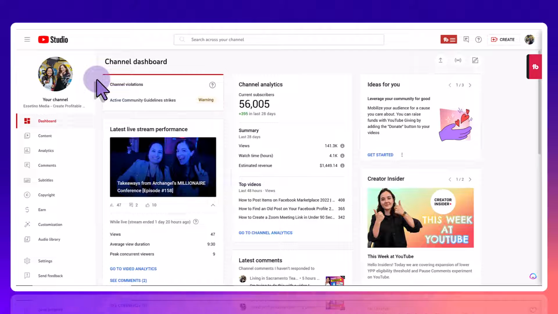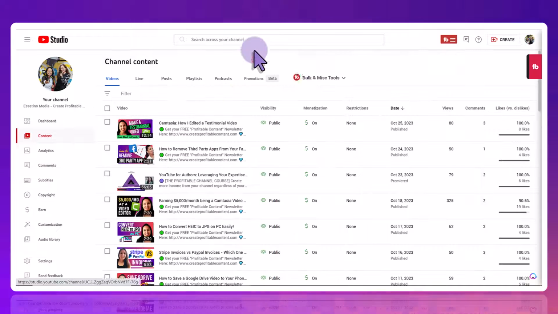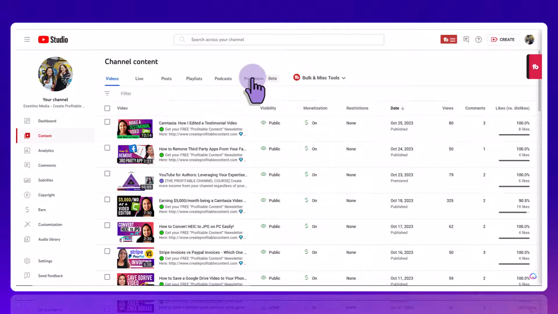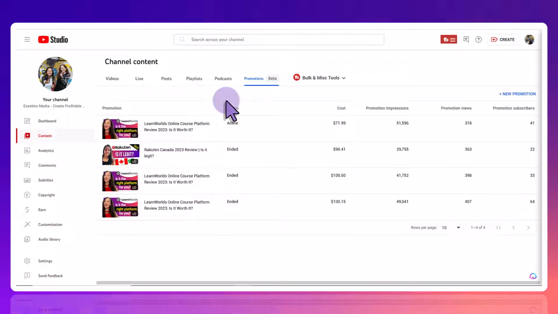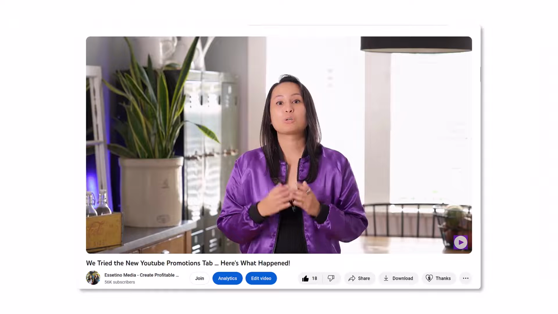To get to the Promotions tab, click on Content or Videos, and then you'll get to the Promotions tab. Right now, they're still testing this out, so it is in beta. Let's click on the Promotions tab. You can see here that I already have a bunch of ads that I've previously run, and I have one active right now.